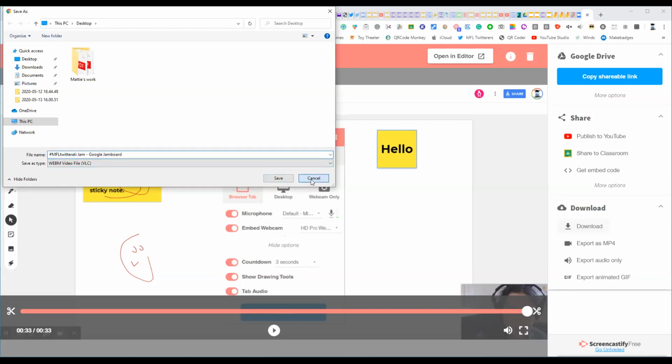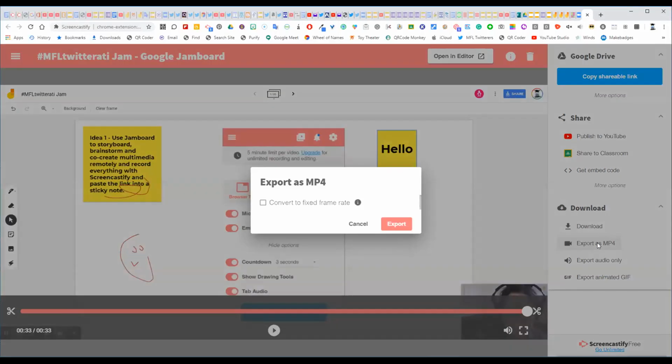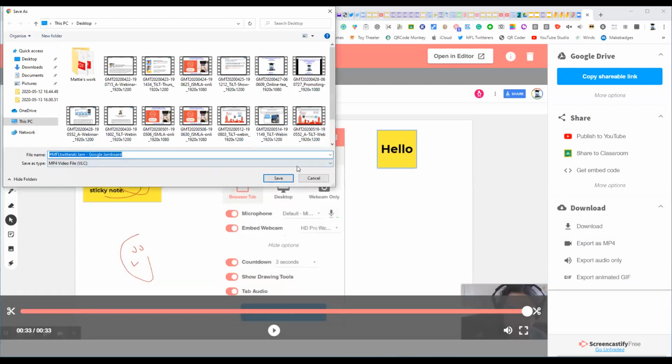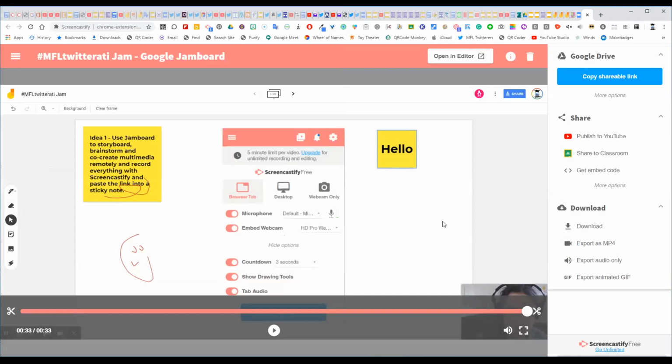But you actually have the MP4 option here, export as MP4. So if I click on that and click export, that then allows me to create an MP4 of the video that I've just done. So that would be the workflow that I would recommend. There we are. So then download MP4, click on that, and there it is. There's the MP4 file. Okay, so that's how that works.